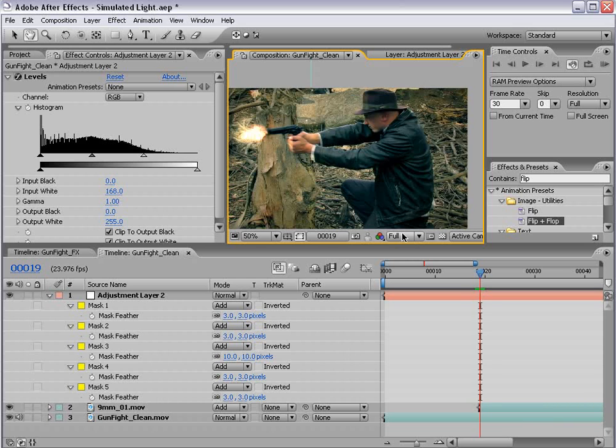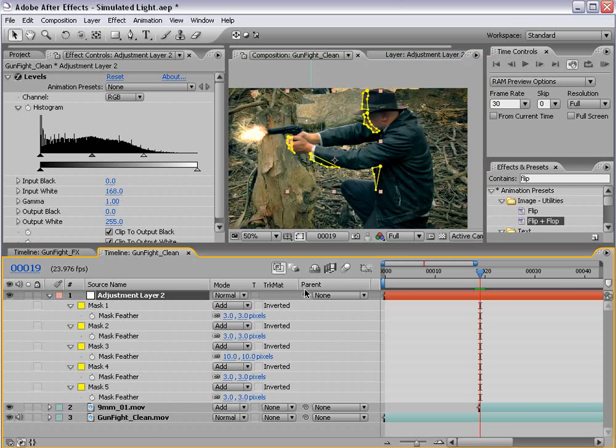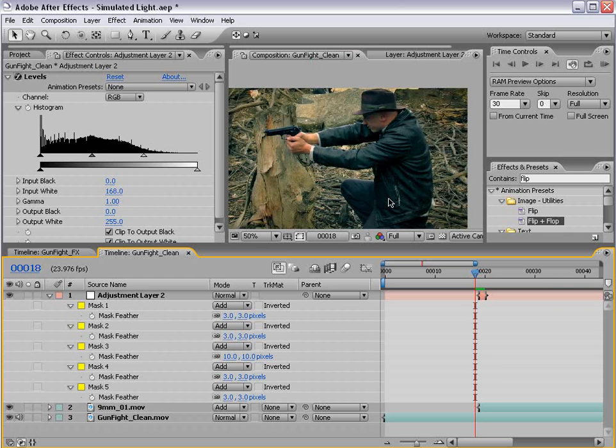So the trick now is we only want this to cover one frame. So you want to trim this down to just one single frame. You can press Alt with the Begin and End Bracket keys, and that will do it for you. Okay, so that looks pretty good.